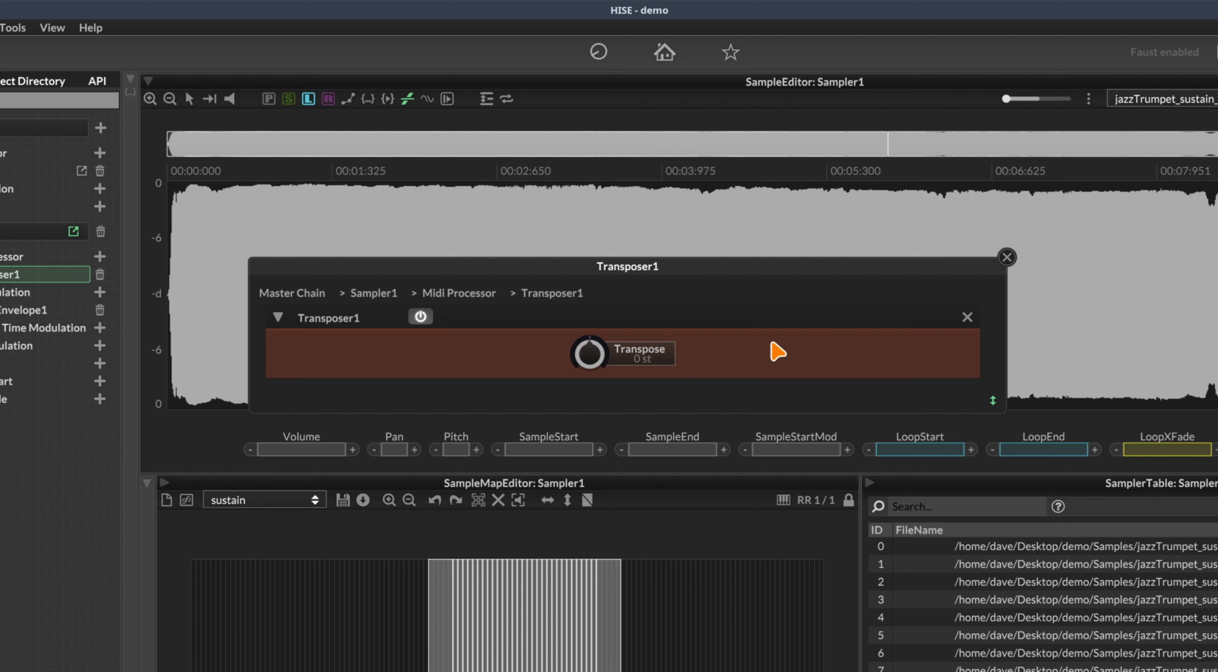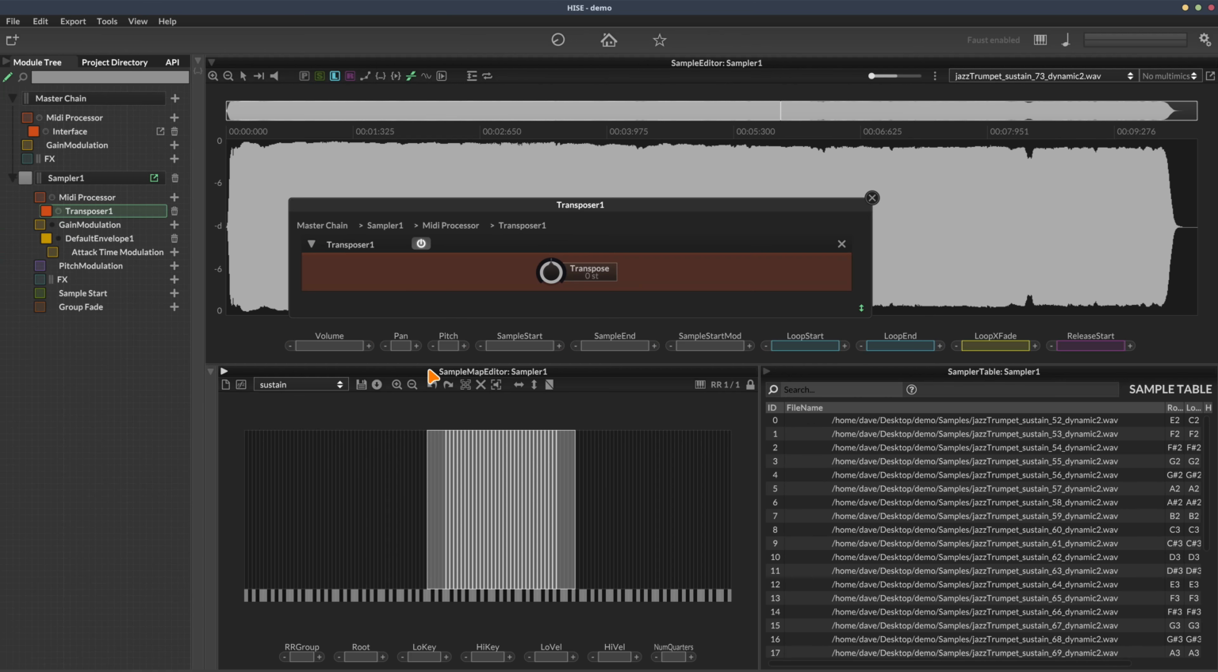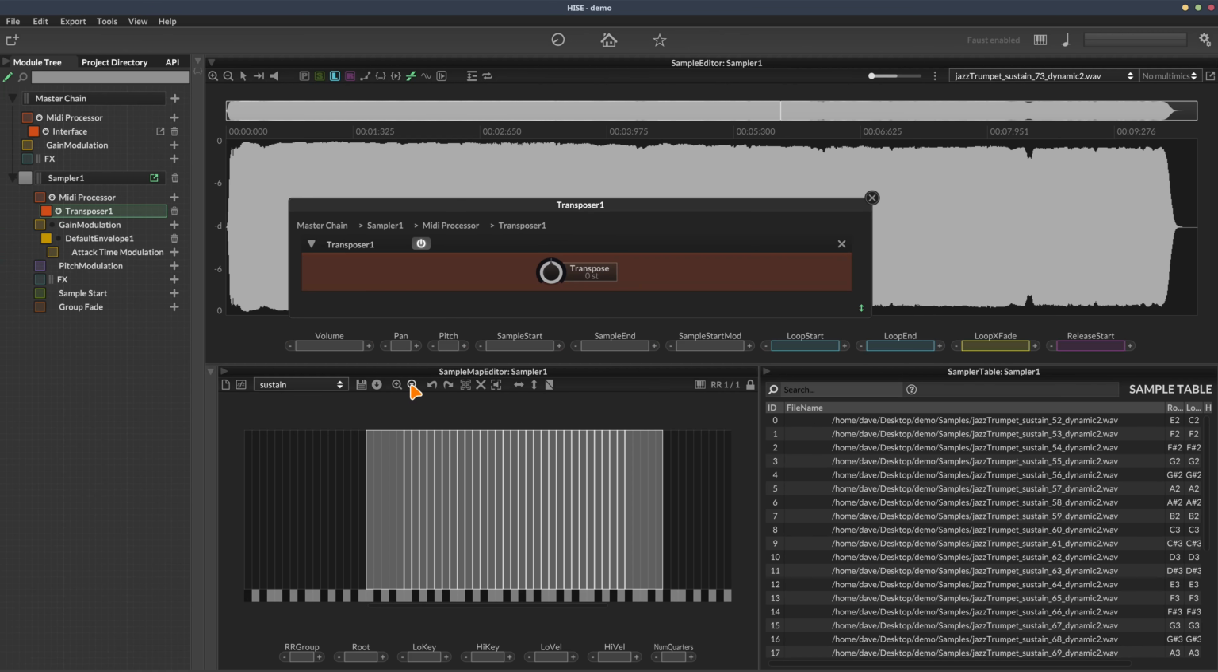So the transposer has just one control and it allows us to control the semitone transposition. This isn't re-pitching the note, it's not doing any adjustment to the audio, it's just transposing the incoming MIDI data. Let's make that a little larger. So I'm just going to play a middle C.